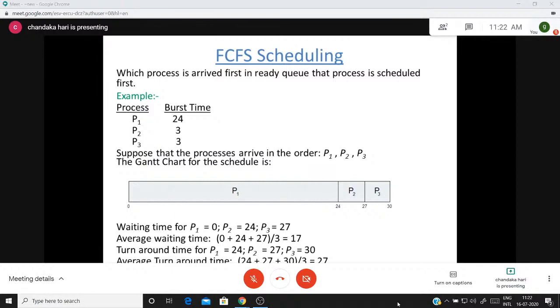Now, coming to the first one. The problem is they ask you to calculate average waiting time and average turnaround time. There are three jobs in the ready queue: process P1, P2, P3. Burst time means how much time is required to complete the job. To execute process P1, it requires 24 milliseconds or microseconds, whatever it may be.